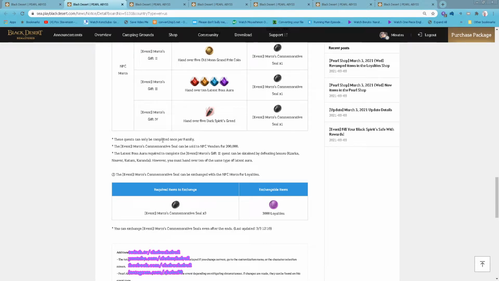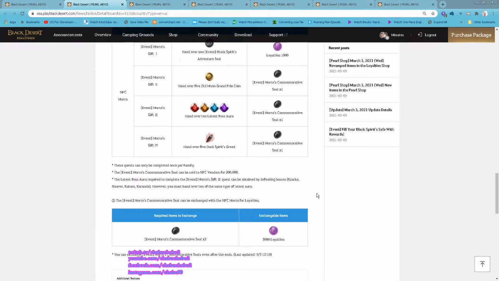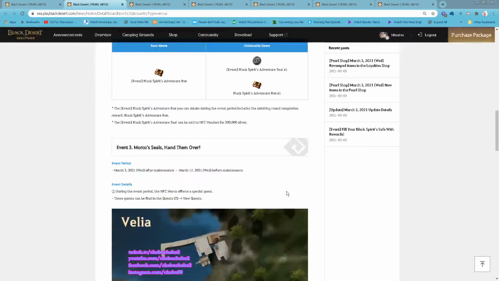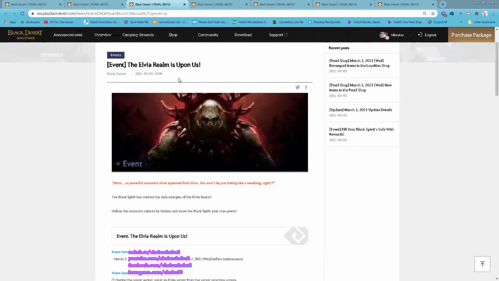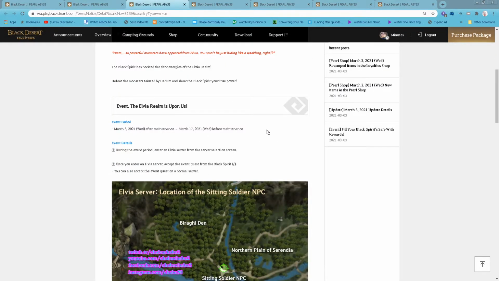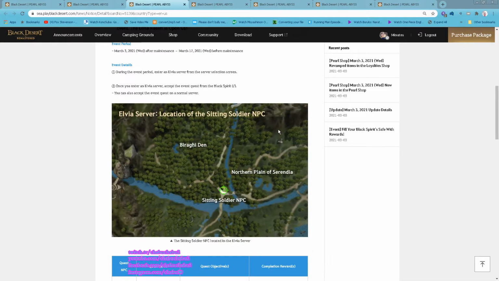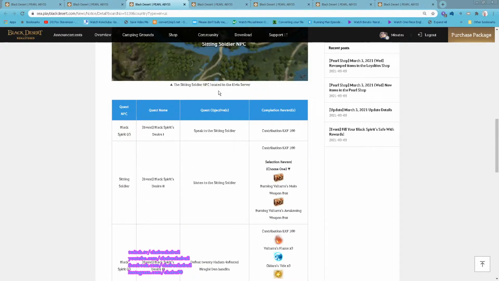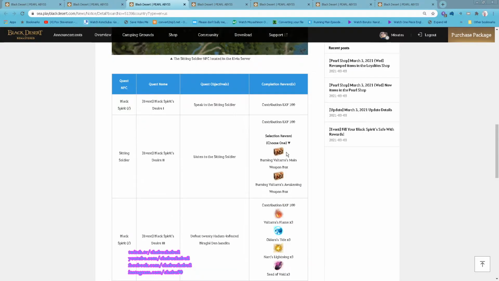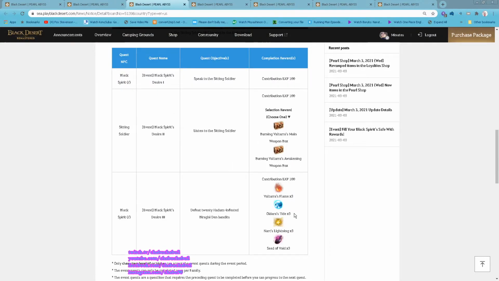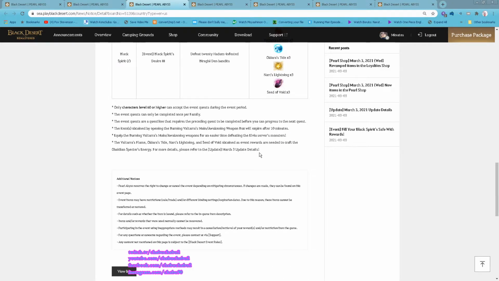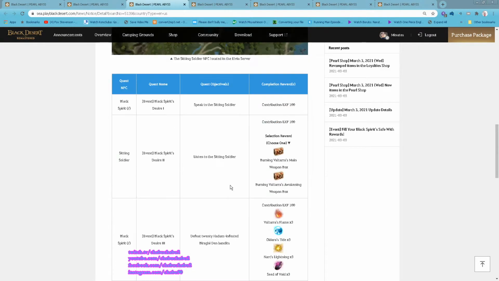And this quest can only be completed once per family, so it can only be done once. The Elvia Realm event is upon us, starting now until 17th of March. So here's the NPC, and here's the reward. For all the quests, you need a character level 60 or higher to do it. Maybe it can be completed once per family.